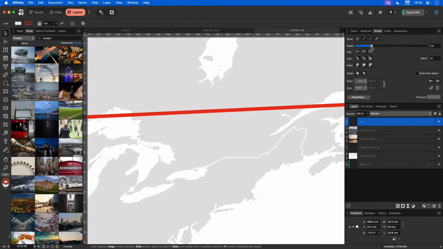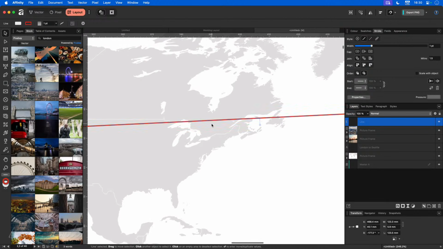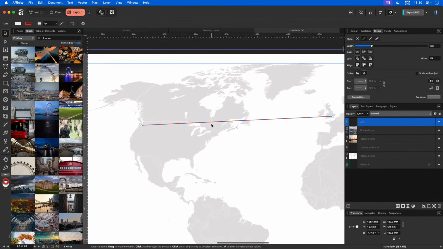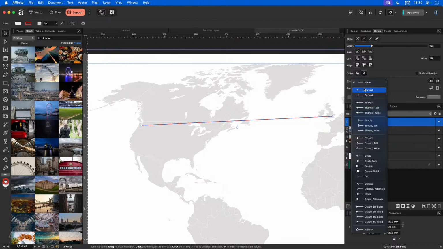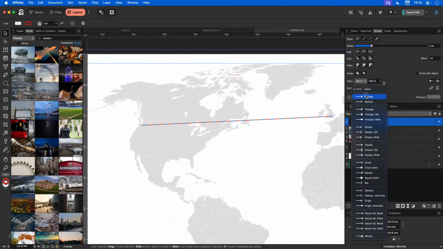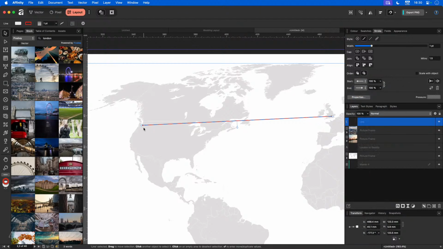So let's do that. Right, now, thing is with these lines, they may also have endings on them, couldn't they? They could have start and end here. So you could actually put arrows on it as well. And those arrows will change depending up here what you do with it, like that. Now, it doesn't really make much sense at the moment to have one on the London end, does it? So which one was the London end? Like that, because we're going from London to Seattle.